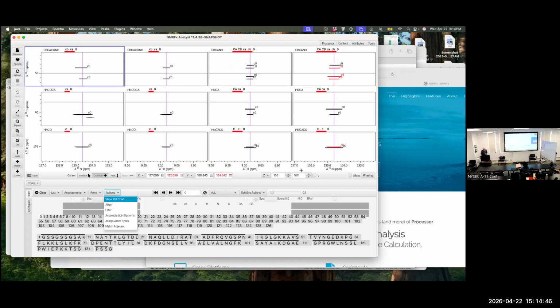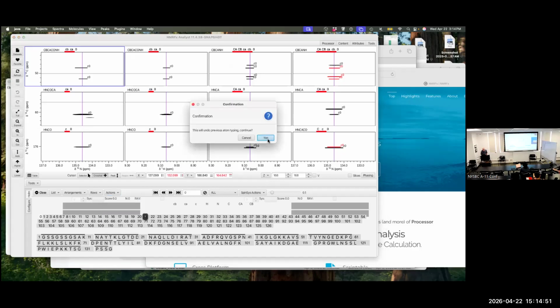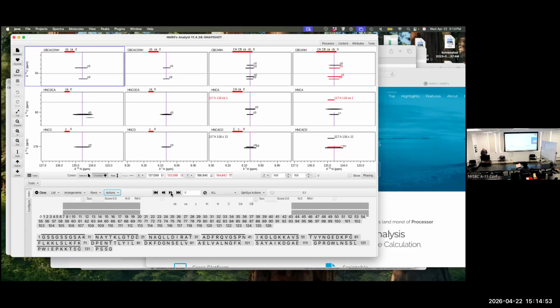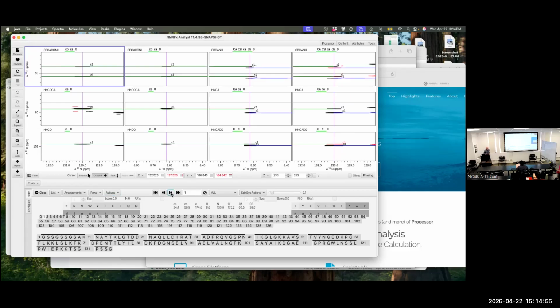So the next step is assign atom types. There's another little line. And now, as I step through, you can see up at the top the little green bars. The 0 means it expected to find 2 peaks and found them; -1 means you didn't find one of them, or +1 means you found an extra peak. So now we've typed all these.